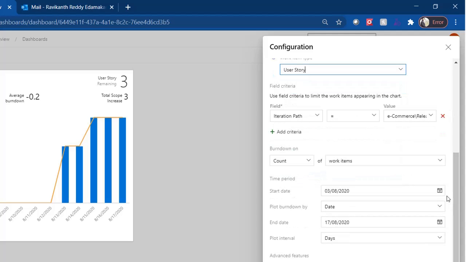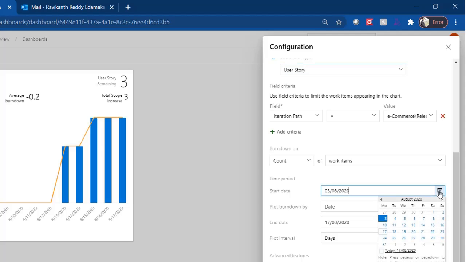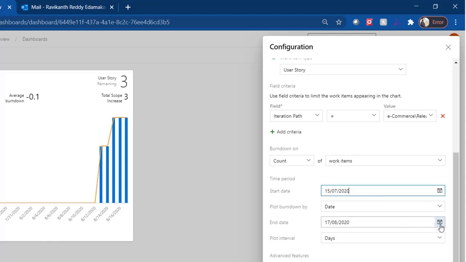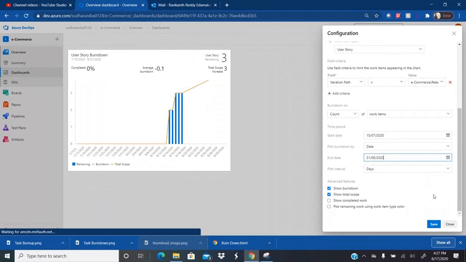And now I have to select the date range that I would like to show. So let me select the date range here. I would like to show probably July 15th till August end, for example. And then here I would like to show the completed work also. I would like to plot the remaining work using work item type color. Generally, the work item type user story is colored blue in Azure DevOps.